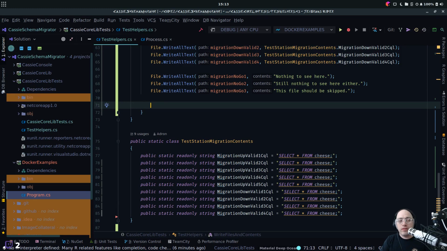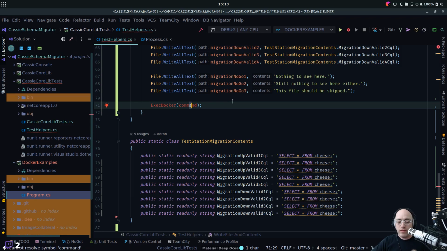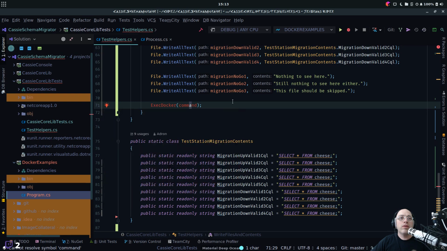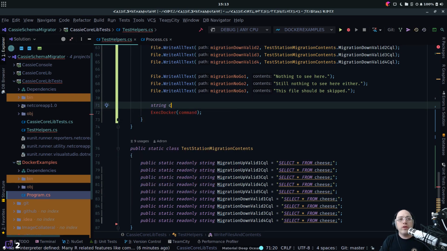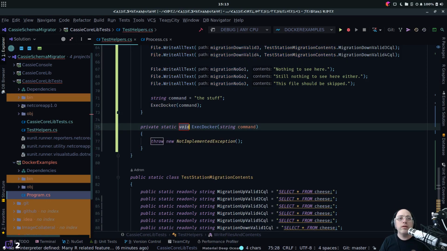These files, and then create the exec docker command. Like that. That's what I need. So then create this. String command equals the stuff. Now let's see if we can create this. Create method exec docker. Yeah, there we go.